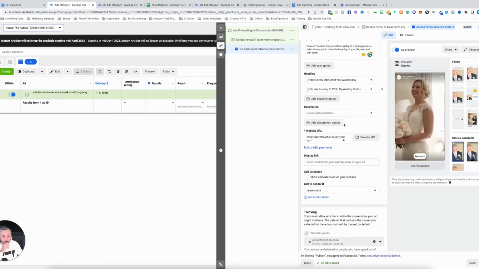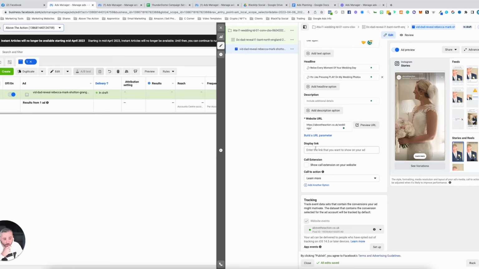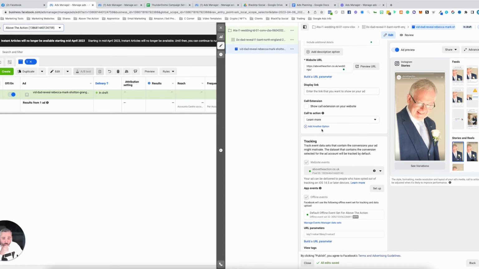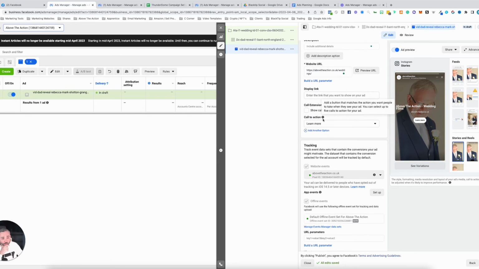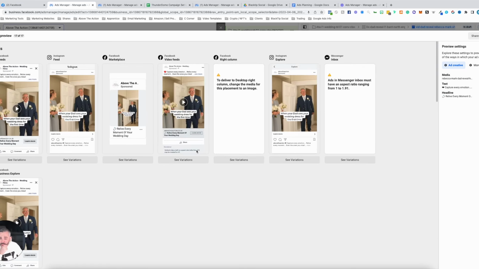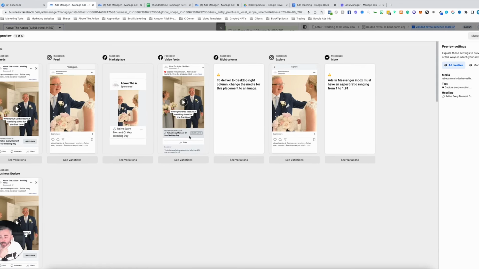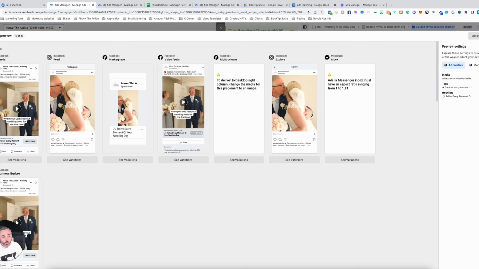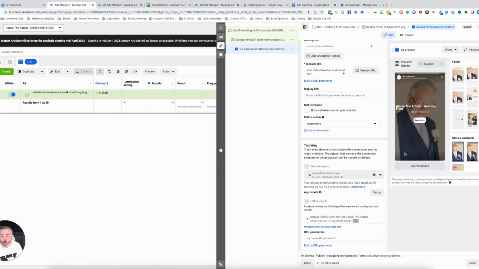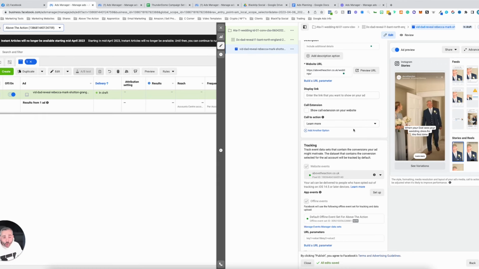So going back to the Ads Manager, you don't need to have the display link inside of here. And what is really important when you scroll down is your call to action button. It's the button that appears at the very bottom. Now, we know through testing that Learn More is the best one to use in this instance for lead generation. Remember, we're not trying to sell them anything at this stage. We're getting their attention, and we want them to learn more about us as a wedding videographer or photographer. So we know that Learn More works best.